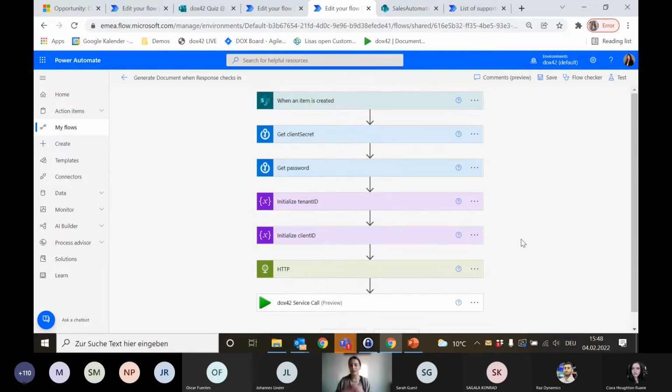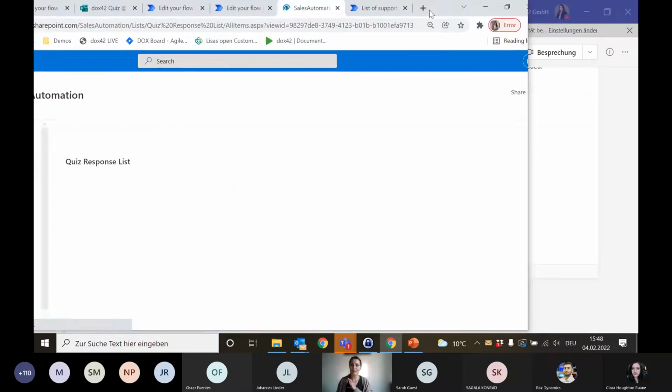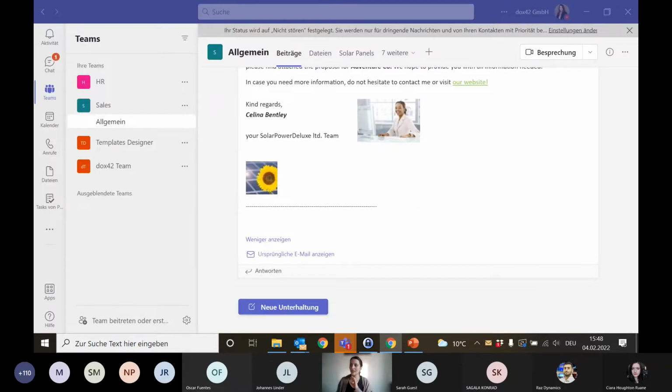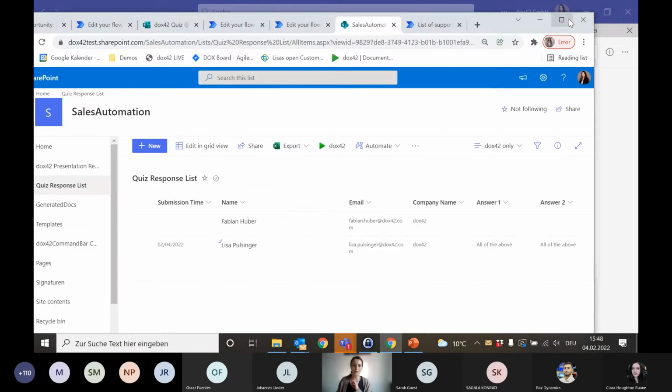So if you've participated, you received an email already that was generated with dox42 using a dox42 Word template in the background that was sent to you by email, but we will see that, okay? And then here we are within SharePoint. I'm only showing the dox42 participant because of data protection reasons, of course.